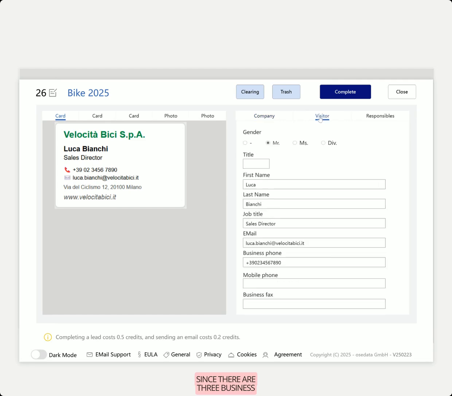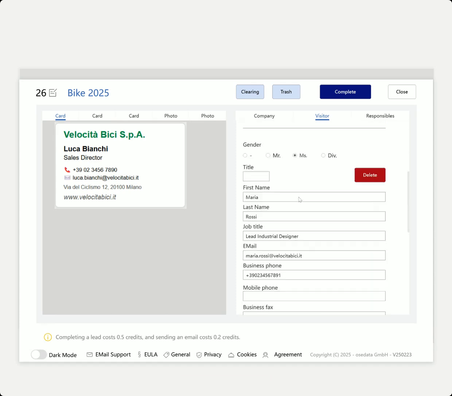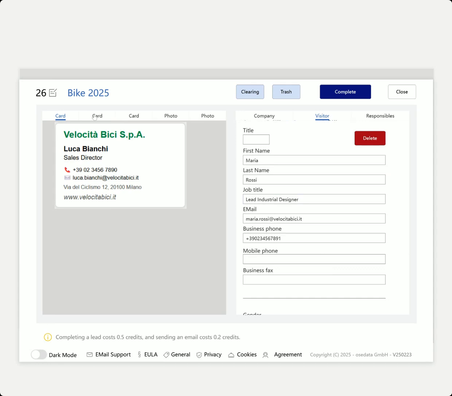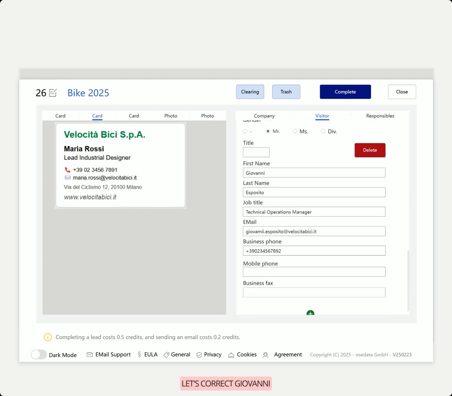Since there are 3 business cards, there should also be 3 visitor entries. First one looks good. Second one is fine too. Third one has a small mistake in the email. Let's correct Giovanni to Giovanni. This shows why data validation is important. Recognition quality depends a lot on image quality and readable fonts.